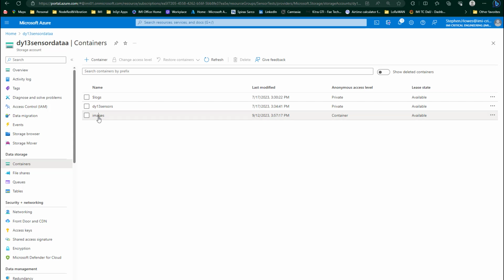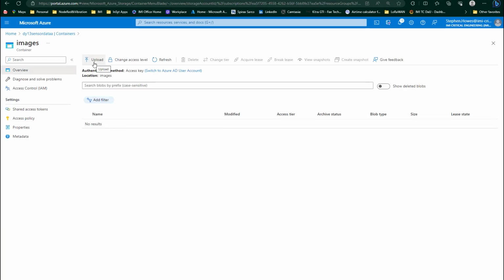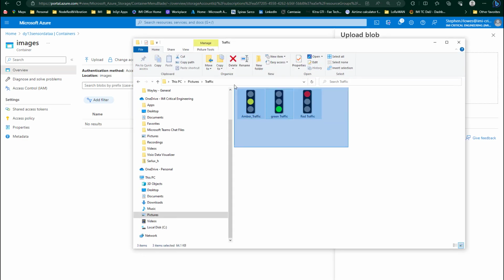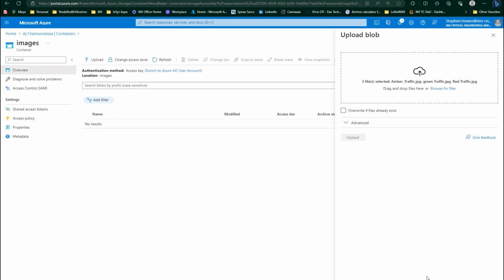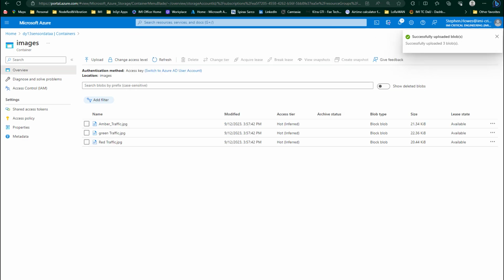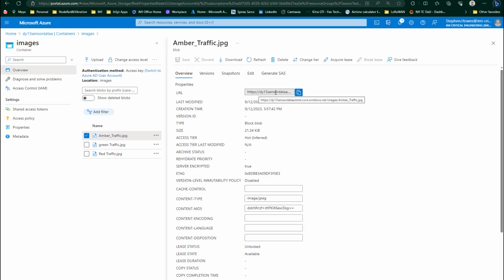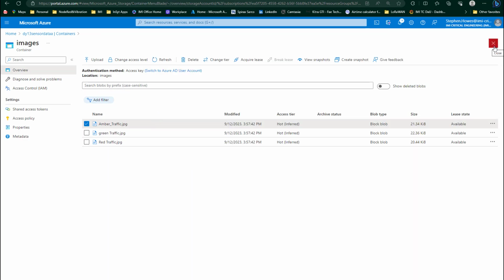We can now open this container and upload our files. It's a case of just dragging and dropping. Let's find the files on my PC, drag those, and upload them. Each one of these files has a slightly different URL. If I click the three dots, properties, you can see the URL here. Copy that and make a note for each one of those URLs. Those are the URLs we're going to use in our project.